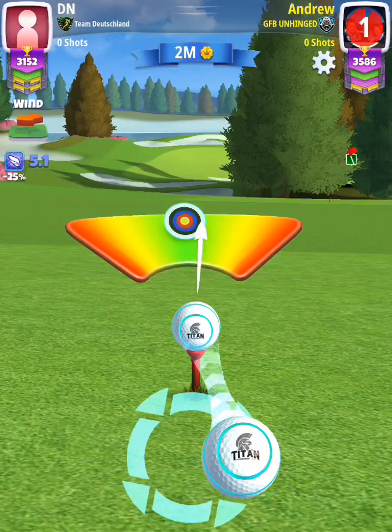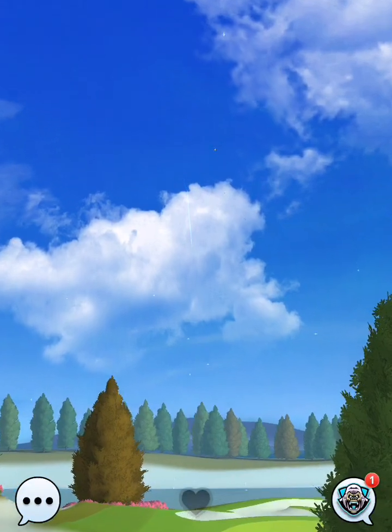A little bit of curl just because. And of course we hit great left. That is not good for this shot.